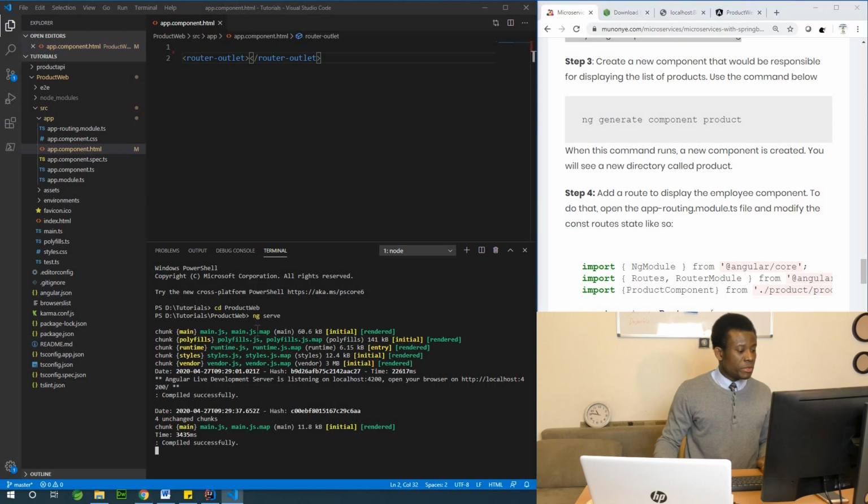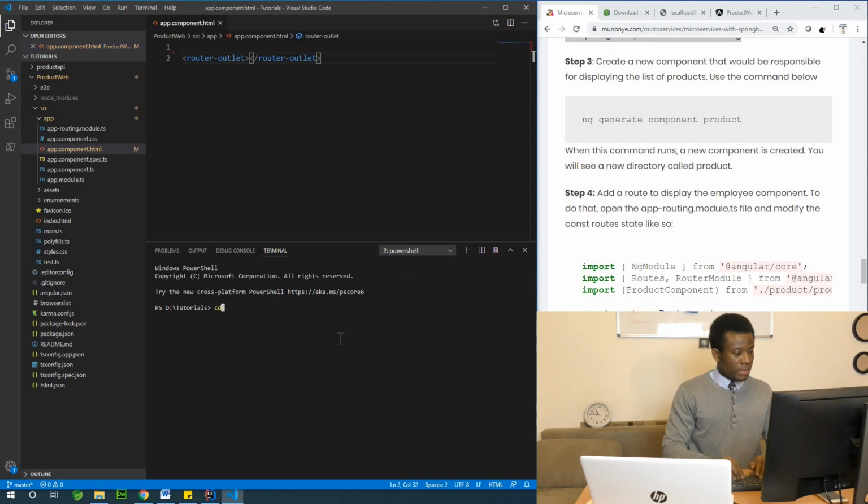The instruction says we need to create another component. So I can open another terminal and create it. First, I'm going to navigate into the product web, and we are going to create a new component using ng generate. I'm going to be a bit fast because I'm running out of time. I'm going to call this component product. Ng generate component product.